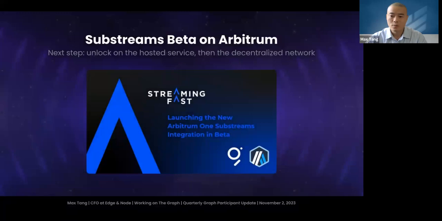Substreams on Arbitrum were also unblocked by the Streaming Fast team this quarter. This is a highly anticipated feature development requested by some large volume dApps on Arbitrum. Although the feature is still in beta, we are already discussing potential adoption with multiple projects.